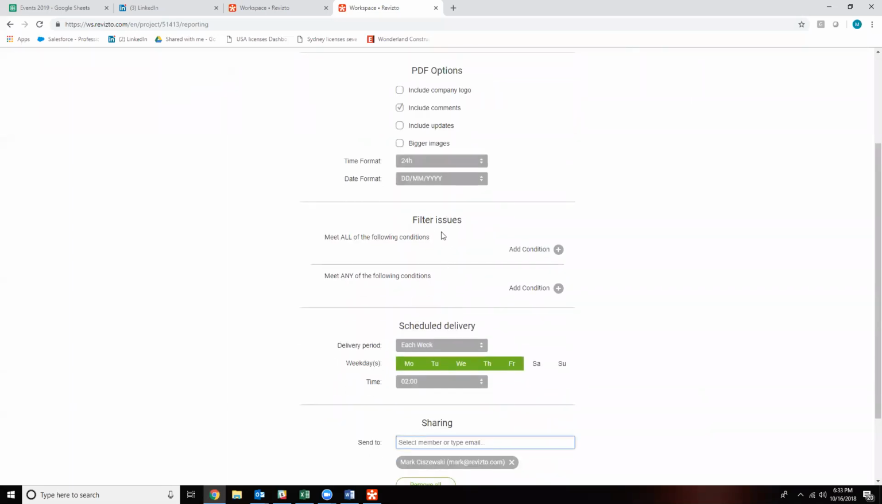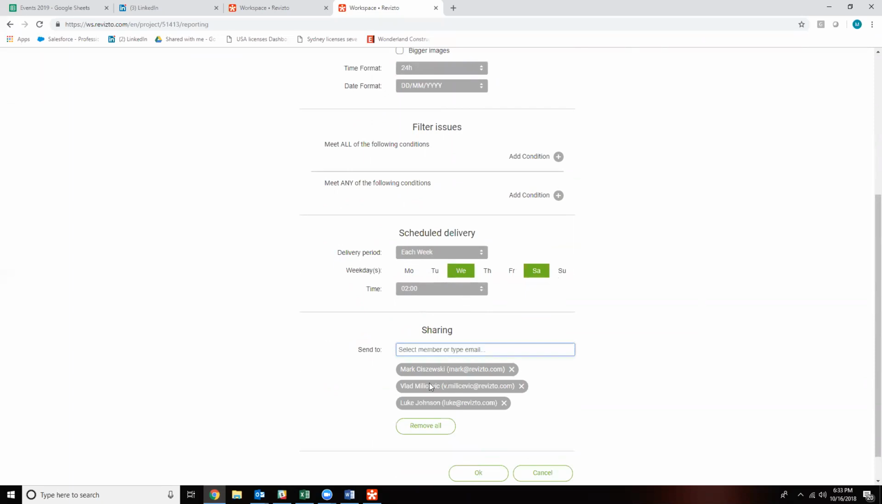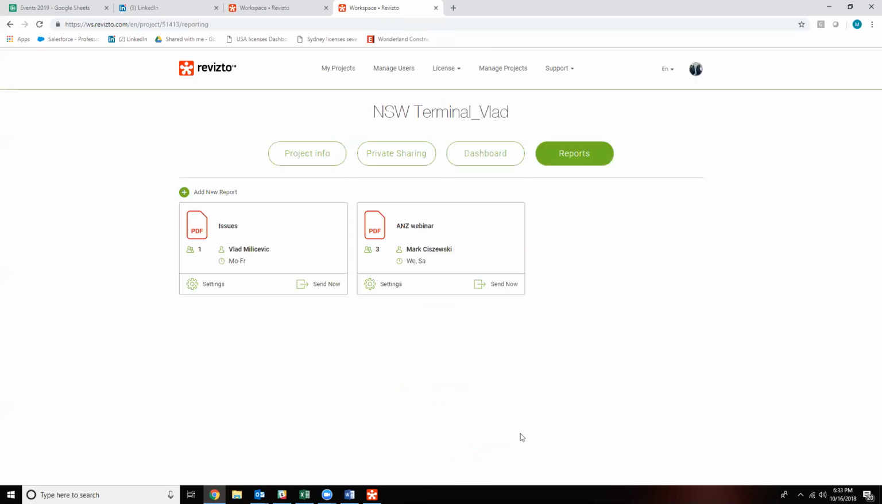And then the filter issues, we can do the conditions just like we discussed inside the dashboard. And then scheduling. So I can specifically include or exclude specific dates. And you know what, we'll just add in a couple here, select the time frame, and I'll add Vlad to this report as well as Luke Johnson. So now when I select OK, we're going to see this report go out. It includes these 3 individuals, and it's going out Wednesday and Saturday. So that is how we can automate and update these reports.